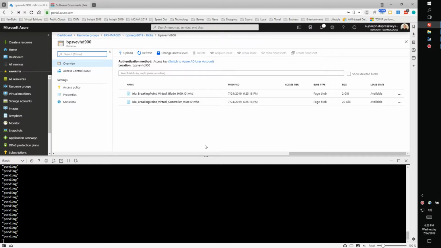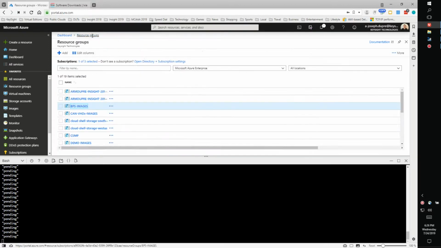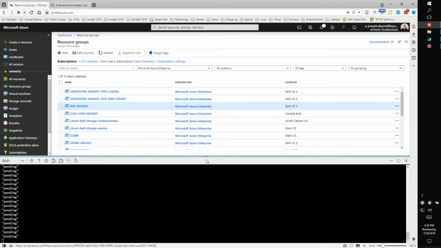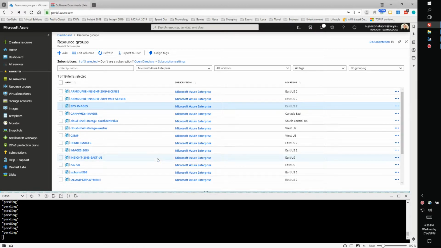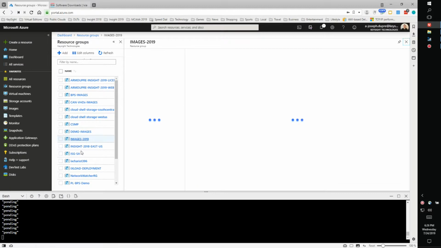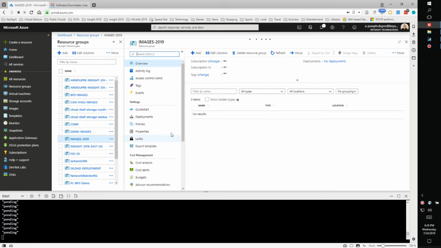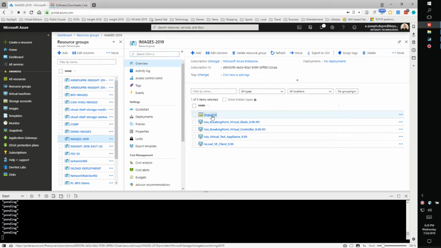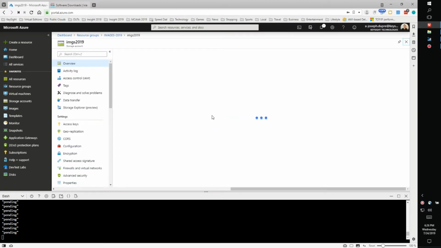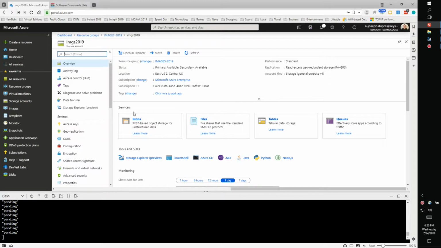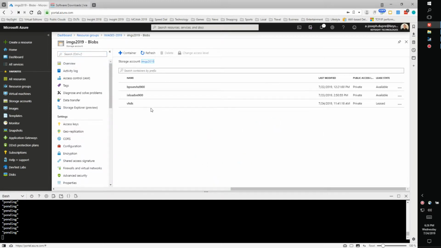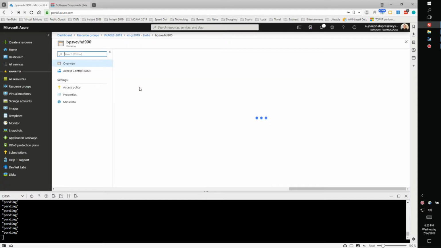So instead of waiting for that to complete, which will take some time, I'm going to go back to my resource groups and show you one of the resource groups that's already been created the same exact way. If I go to images 2019, this was created in a similar fashion using the bash script. If we go to images 2019 storage, that happened to be the unique name that I used for that storage account. Under the blobs, we can see there is a BPSVE VHD 900 container that it created.